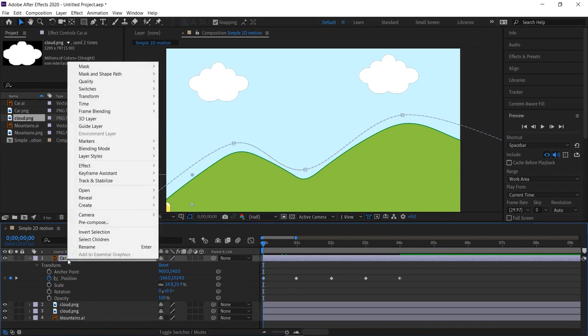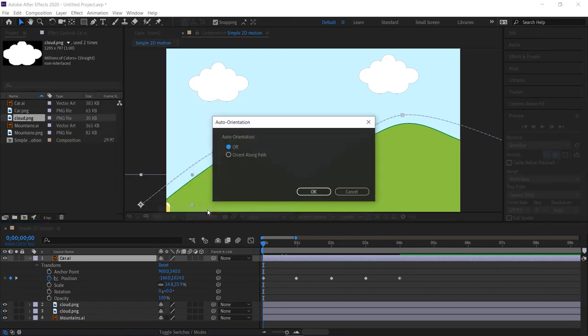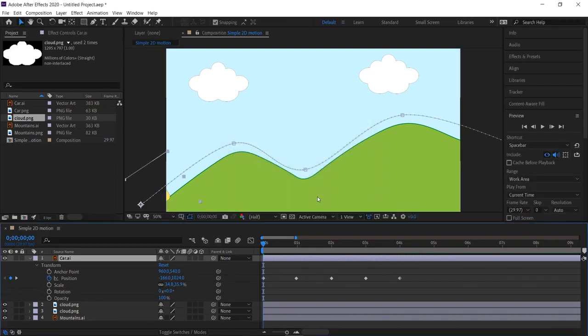Just right click this layer and go to Transform. Here you find the Transform, and then just go to Auto-Orient. This will auto orient your object, here the car, according to the path, and you have to enable it, sorry. This way the car is orienting itself according to the terrain. So it is very cool.